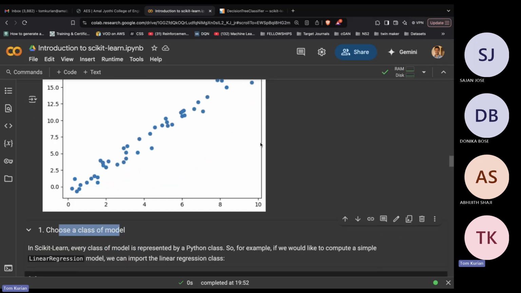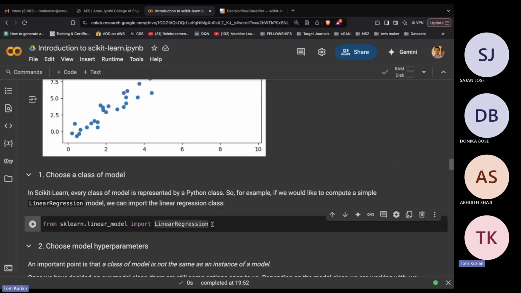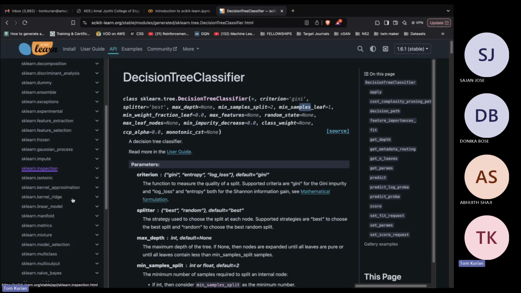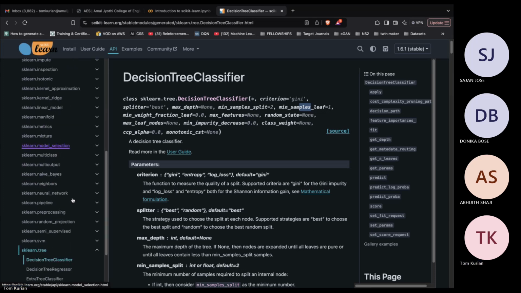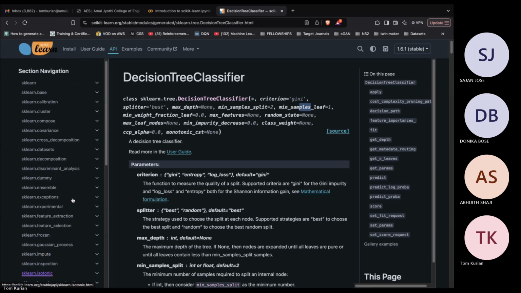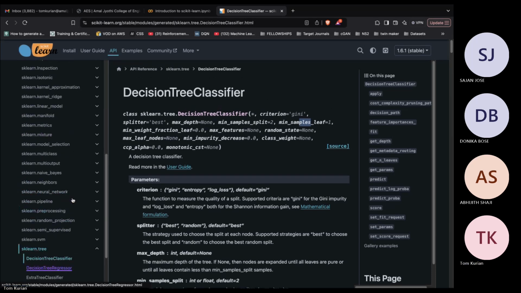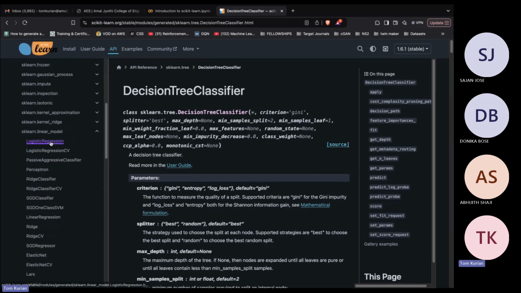Over here, I need to select a class which will help me create a linear regression model. For that, I use the linear regression class, so I need to import it. Going back into my API, where is my linear regression class? That is in linear model. Maybe I lost it again. Yeah, linear model.